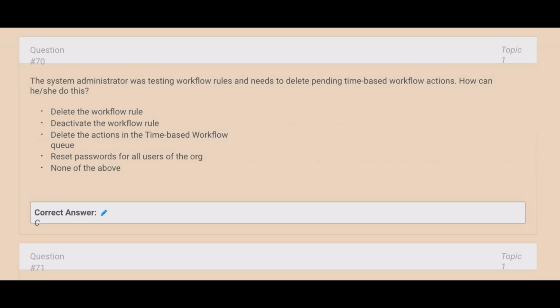Question is, the system administrator was testing workflow rules and needs to delete pending time-based workflow actions. How can he or she do this? Option A, delete the workflow rule. Option B, deactivate the workflow rule. Option C, delete the actions in the time-based workflow queue. Option D, reset passwords for all users of the org. Option E, none of the above. Correct answer is option C.